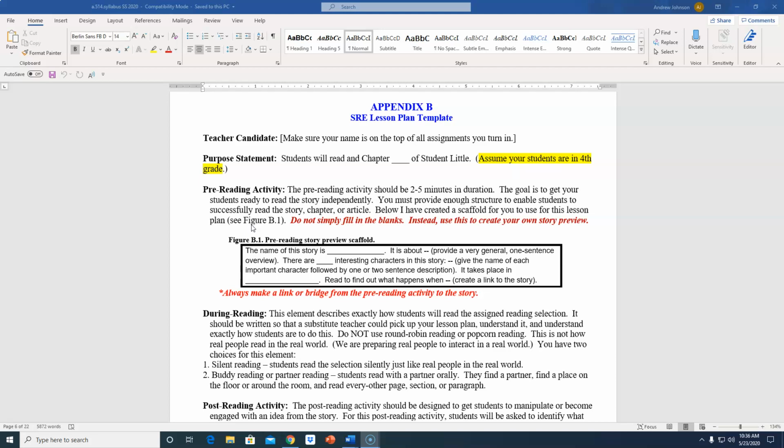And don't overthink this. The purpose statement: Students will read and enjoy chapter blank of Stuart Little. That's it. That's the purpose. Students will read and enjoy. That is our purpose for doing this scaffolded reading experience lesson plan, SRE.